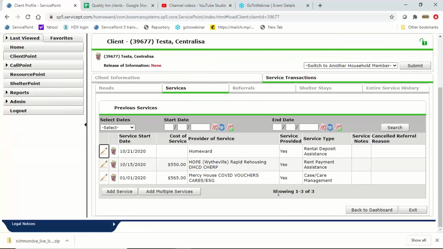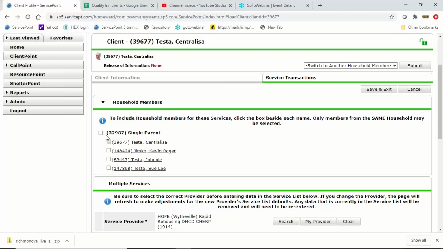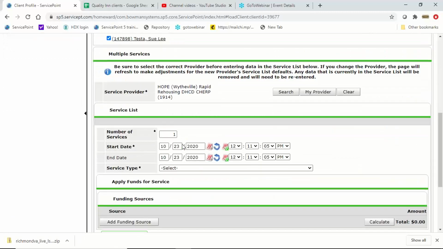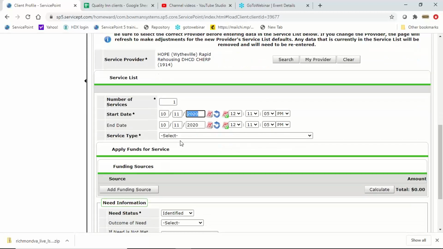Okay. So now I need to record a case management for this client. If you get VSHP funding, you are required to record at least one case management per month. So I'm going to click my Add Multiple Service button again. I'm going to include my whole family. And since it needs to just be one per month, it doesn't matter what day in October I record the case management for. So I'm going to select case management.